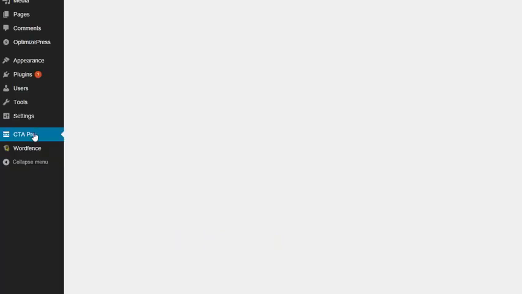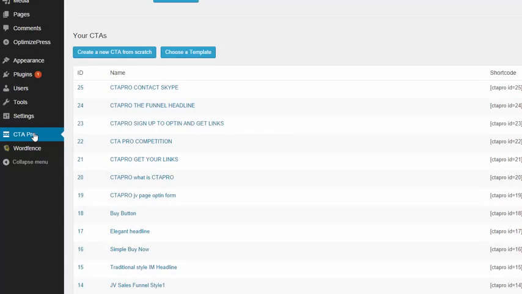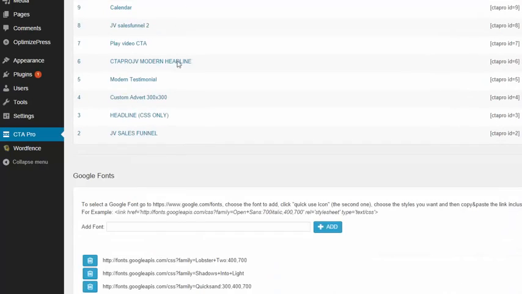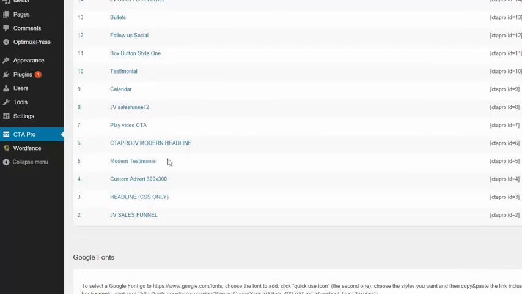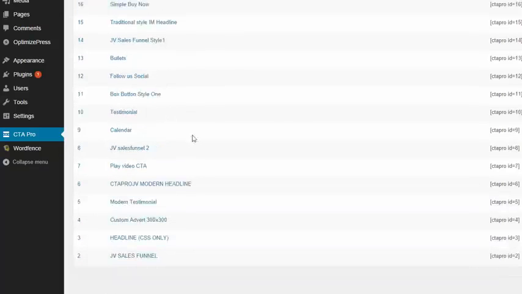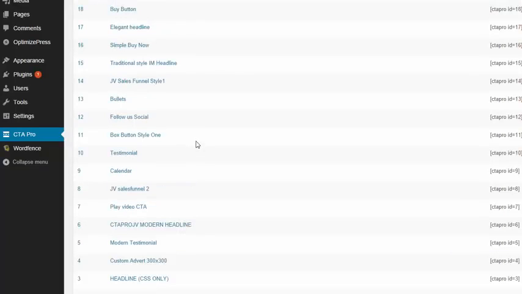Now let me explain a little bit about how we're going to be selling this. As you can see, there's a whole bunch of different templates, and we've got headlines, adverts, testimonials, calendars, follow us on different social networks. That's a really cool one actually. Bullets, there's a whole bunch of different stuff. Now the main core plugin is going to come with the interface and a selection of about 15 templates, and that will be a single and multi-site license on the front end. On the upsell, there's going to be an extension pack where people can purchase extra templates and images to import into the plugin.